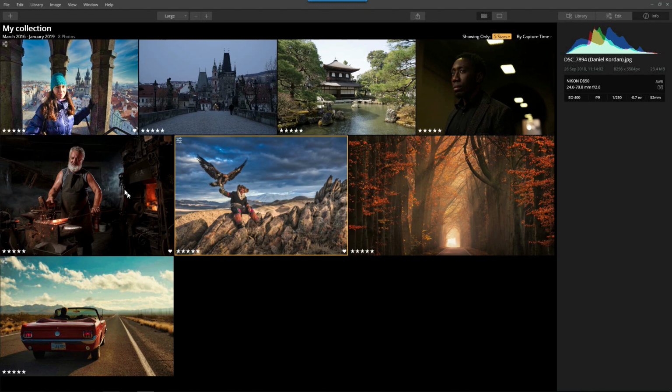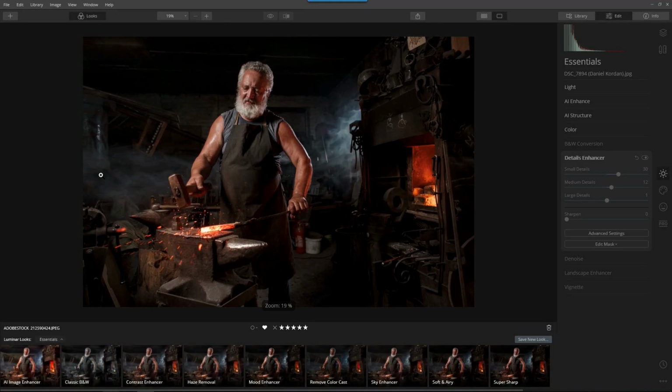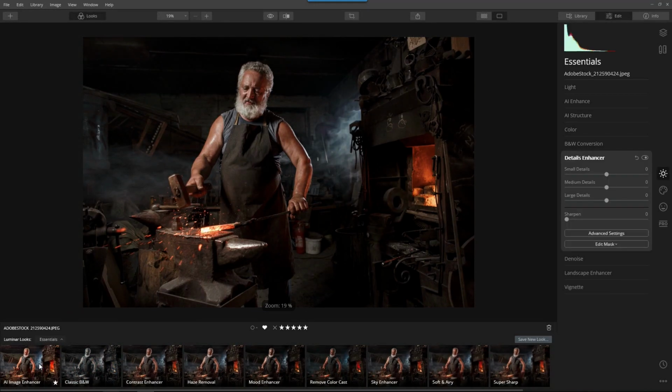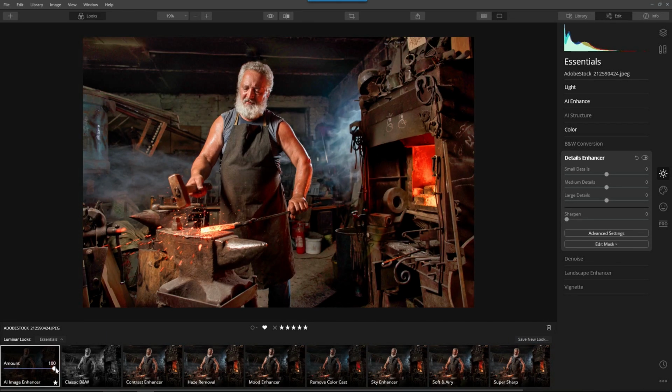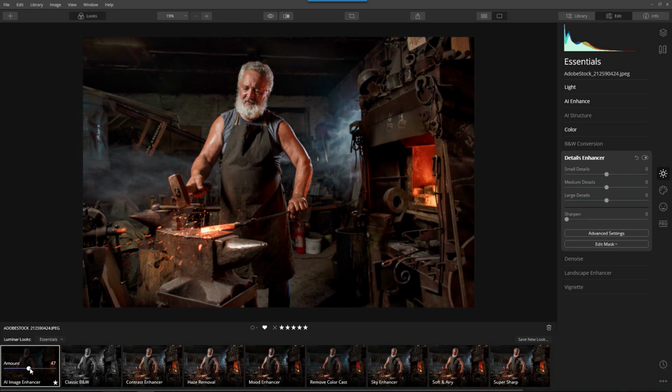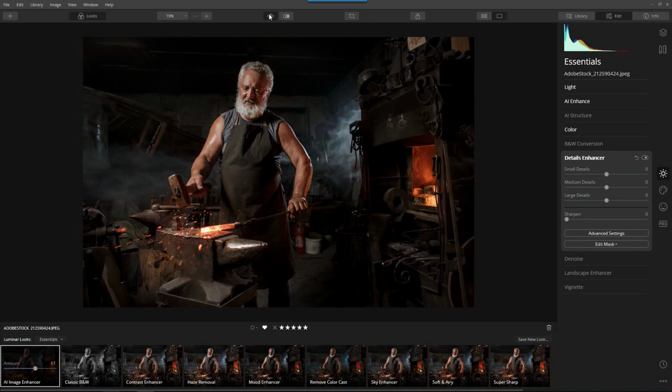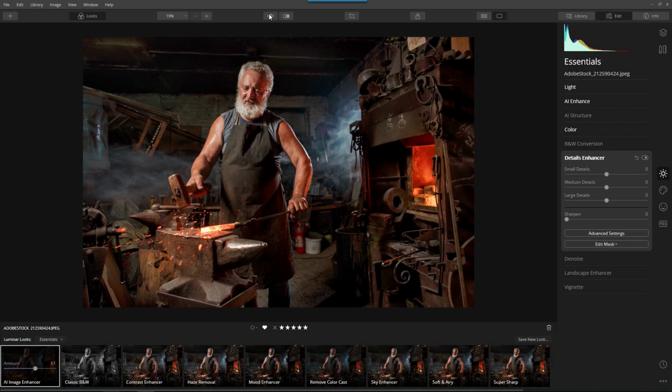Let's see. Oh, this one's definitely an interesting one. Again, we'll click on AI Image Enhancer. Boom. But what I want to do is dial this back, right about to here. Now that looks a lot nicer. Here it is without it. Here it is with it. And again, we're looking off to the side.